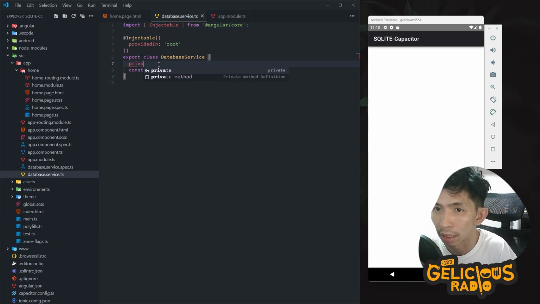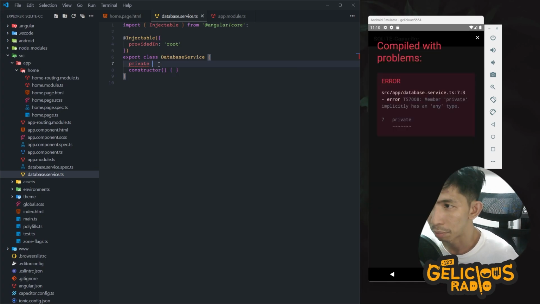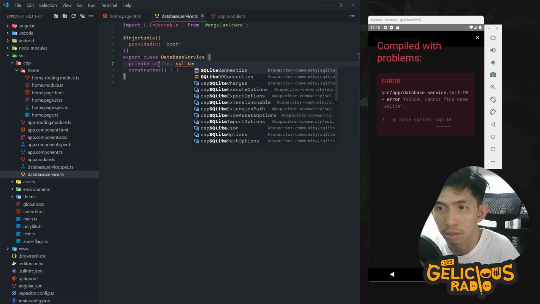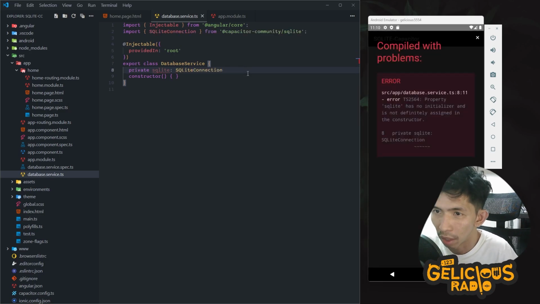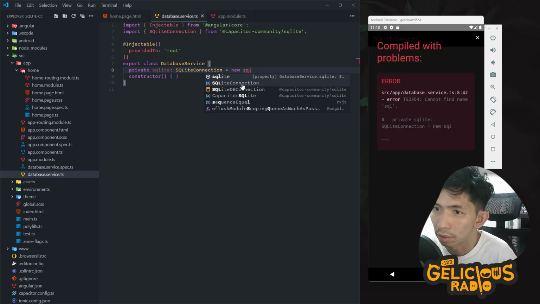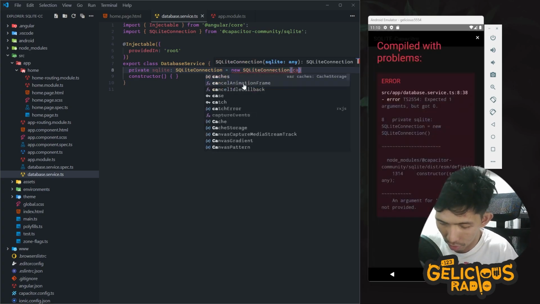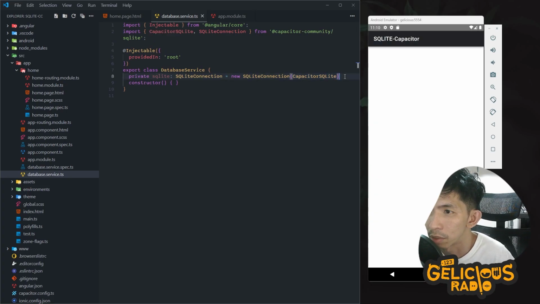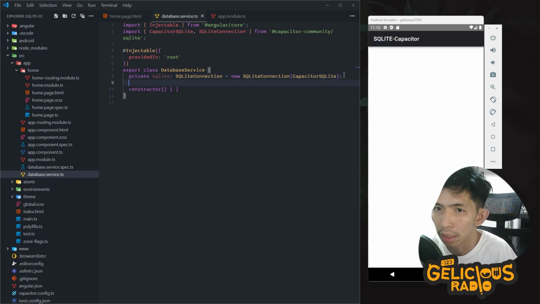So let's declare in here yung ating first na property na kailangan, which is yung ating SQLite. Okay, so SQLite, since in-install natin yung SQLite kanina, makikita na natin tong SQLite connection natin. Okay, so SQLite connection is equal to new SQLite connection. Okay, so maglalagay lang tayo ng capacitor SQLite sa gitna as parameter. Okay, so yun yung unang property natin.